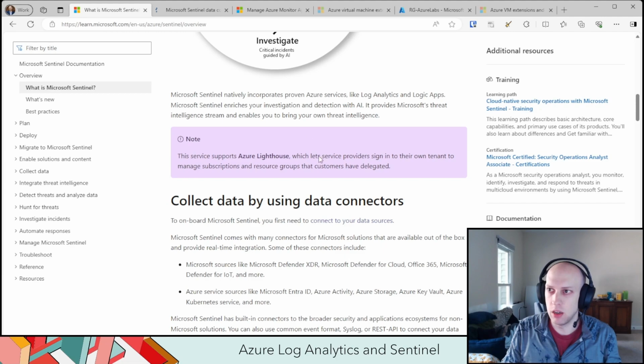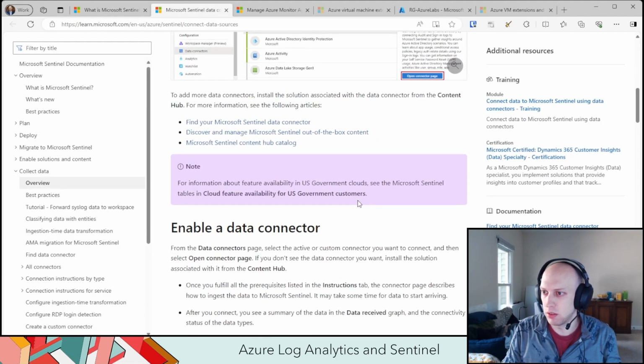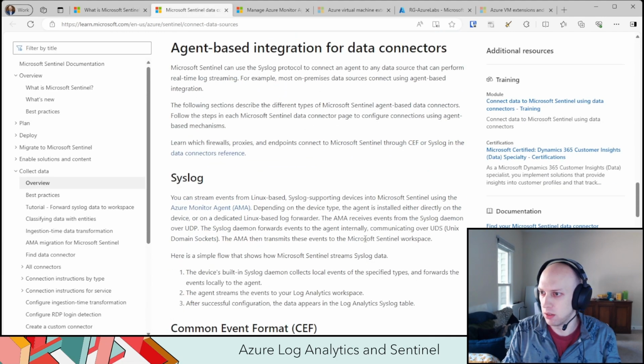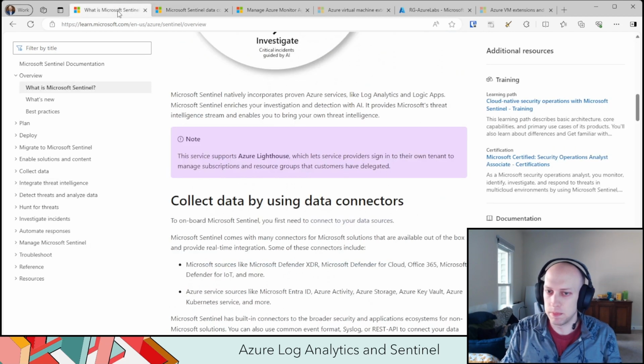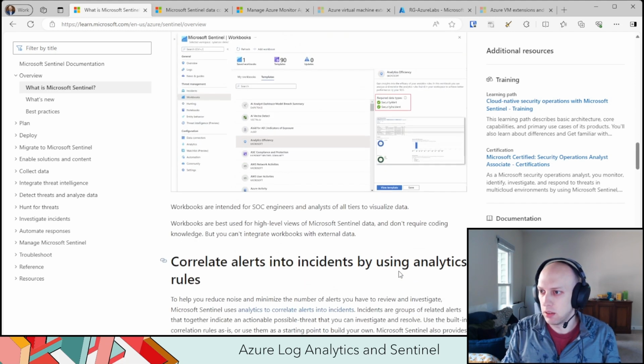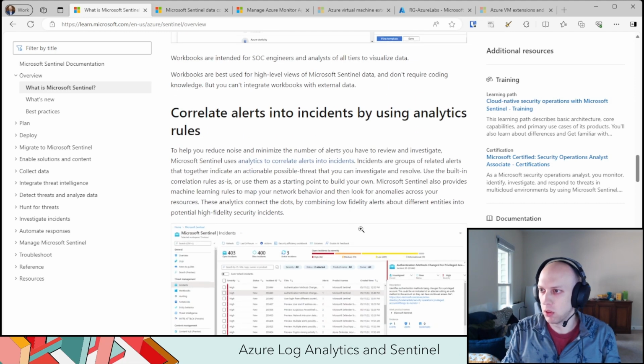I don't think we really need to get into this too much, but if I click on this, does it give us a list of the different things? Not really, but just take it for granted that it has a large number of connectors that it can use to ingest data.